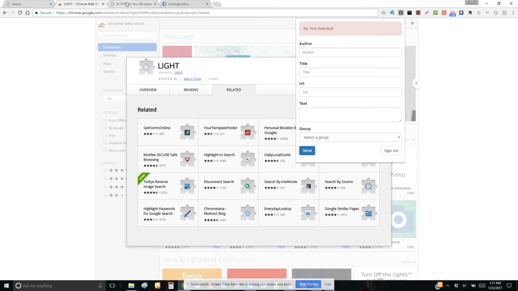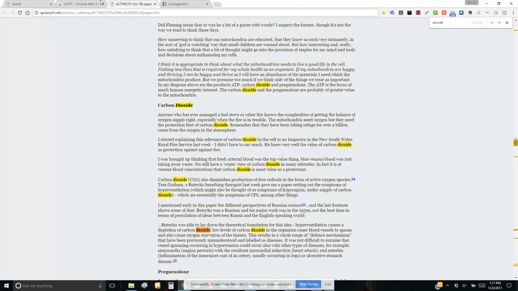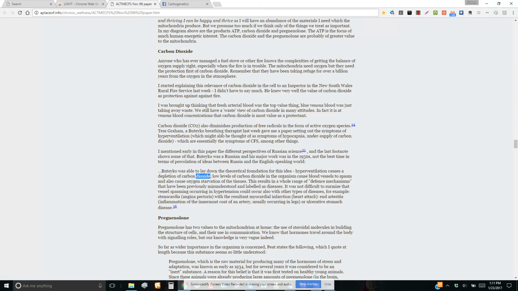So now when you're searching the internet, and I was looking for information about carbon dioxide in relation to chronic fatigue syndrome, I found this article by Dennis Argall, and he had some interesting information about carbon dioxide and chronic fatigue. I like what I said here about the Buteyko and hyperventilation causing depletion of carbon dioxide, and how low carbon dioxide can create a whole range of defense mechanisms that have previously been misunderstood or labeled as diseases. So I'm going to highlight that.